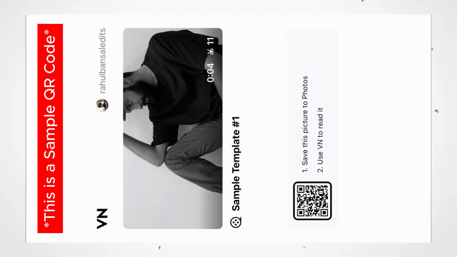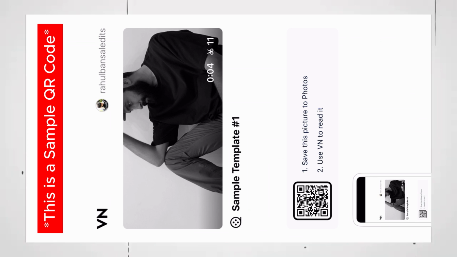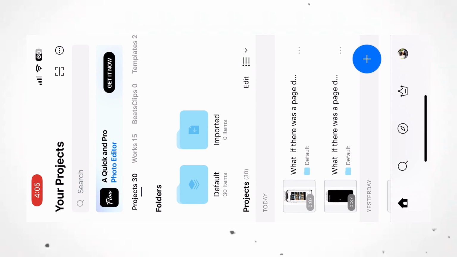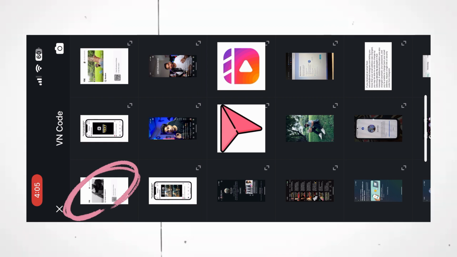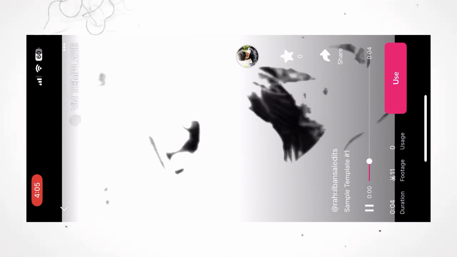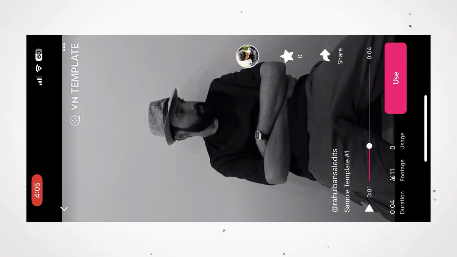Once you see this type of photo on your screen, all you have to do is take a screenshot of it. Now open the VN app, click on this scan icon, then click Media, and upload the screenshot you just took. It will automatically scan the QR code. Here, click on Use. If you do not see the Use button here, instead you are getting the Download button, simply click on it. Now, click here to download.